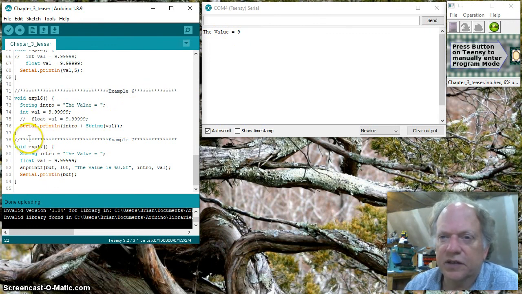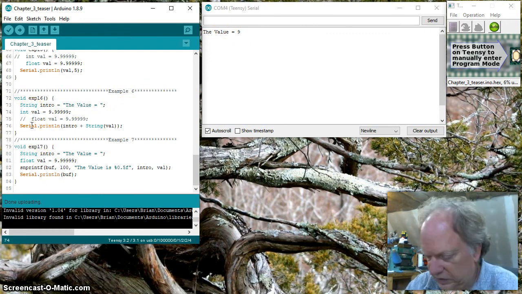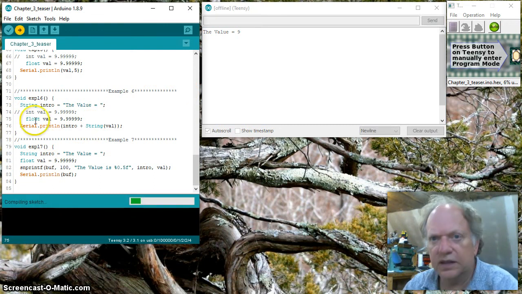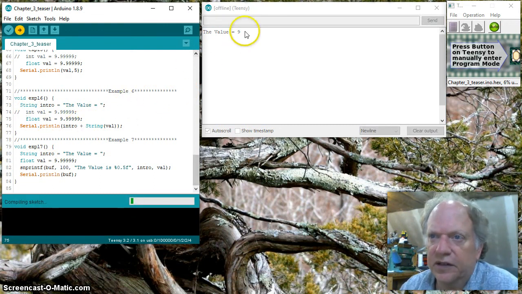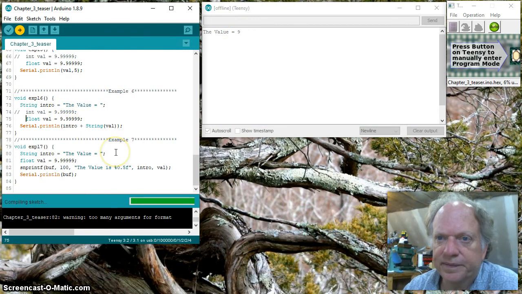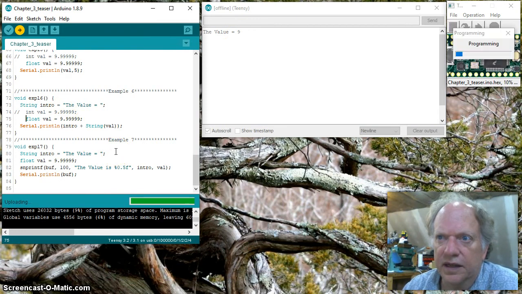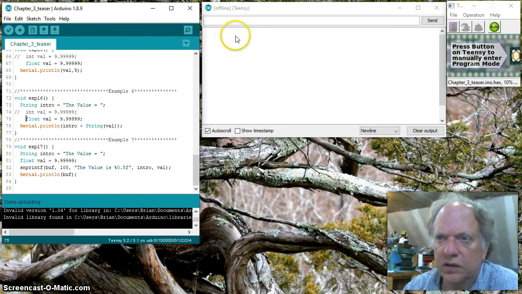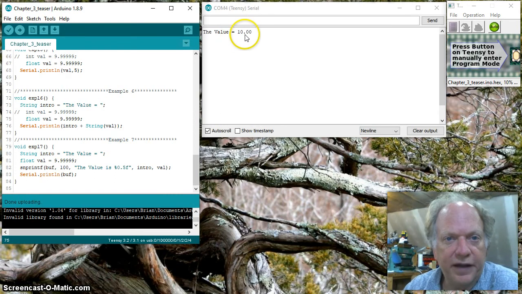So now let's go ahead and switch that back to that float. And you'll see that we get, you can probably predict this from the last example, what we're going to get. But I want to show you this concatenated string. Okay, so we got a 10.00 instead of a 9.999.